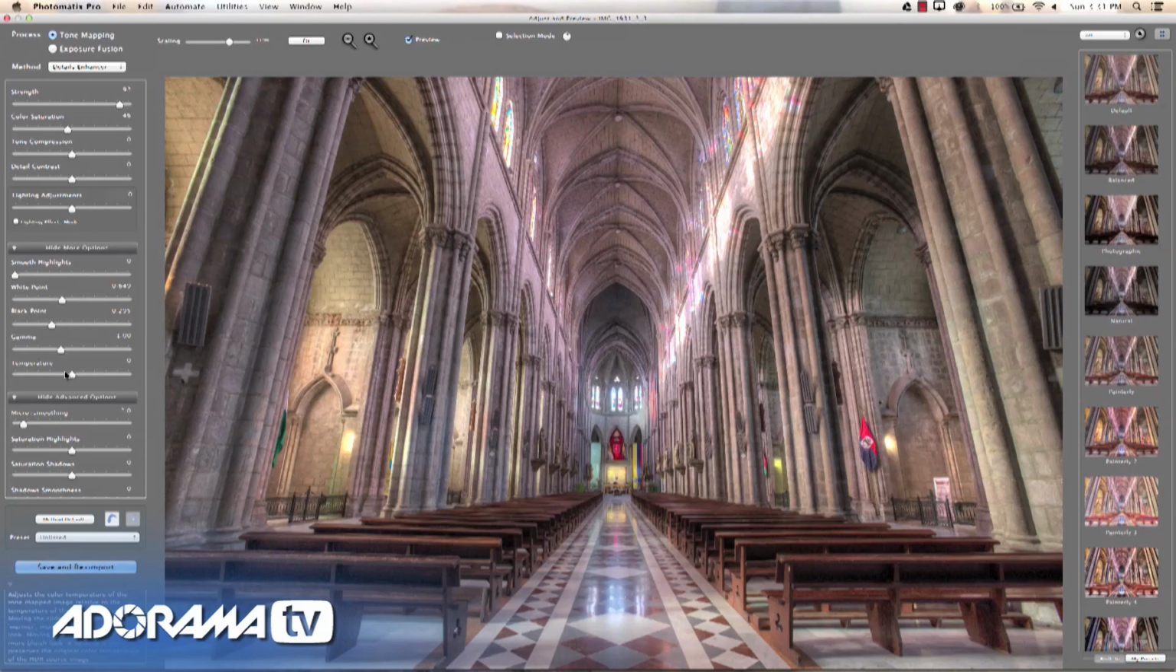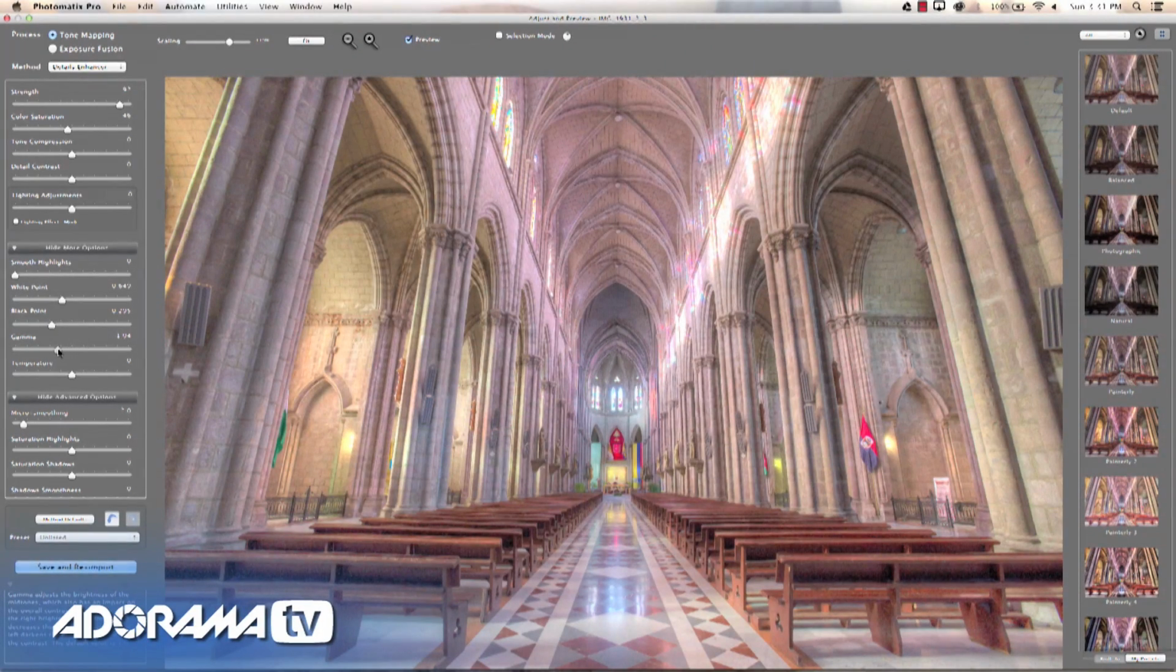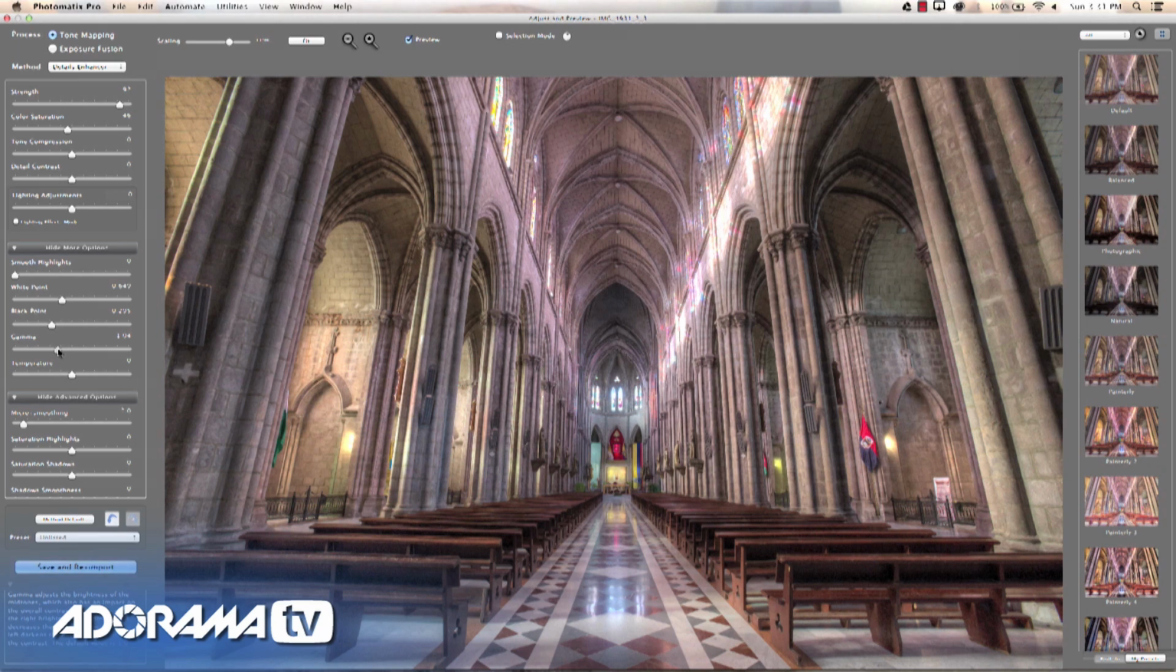The other thing that we can do here is change our gamma. The gamma is the difference between the darkest and the brightest. Think of it sort of like contrast. So if I slide it to the right here, it's less contrasty. Slide it to the left, a little bit more contrasty. So I'm going to find a balance there, and this looks pretty good to me.